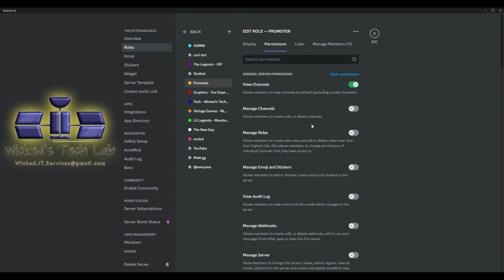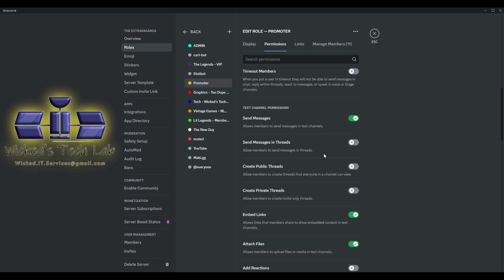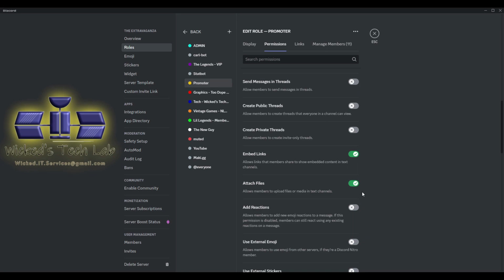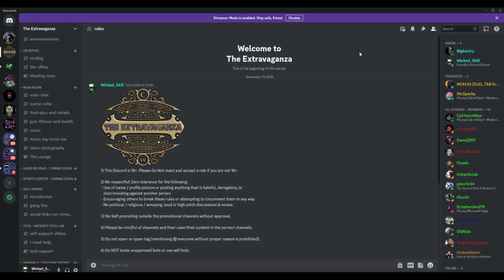As far as the permissions go, I allow them to view channels, I allow them to send messages, I allow them to embed links and attach files, and I allow them to read the history. And then I only add this role to the channels that I want them to be able to do this on. So in my server, I just have it set up in the self-promo section under going live and sharing their social links. If they want to be able to post in these two sections, they have to have the promoter role or be a VIP. Otherwise, you can only view these channels.